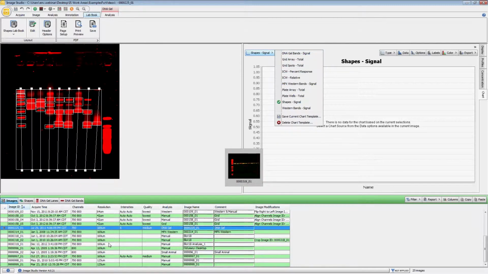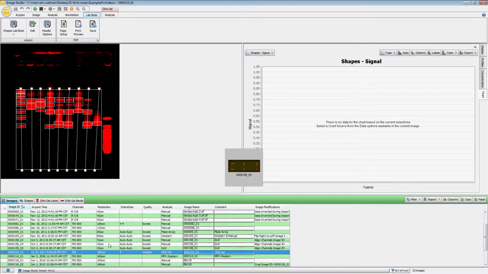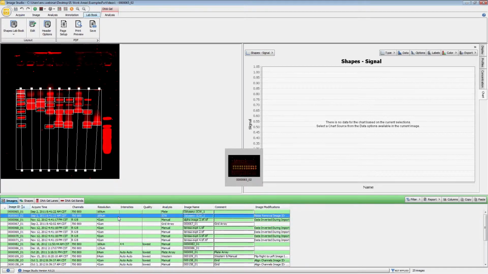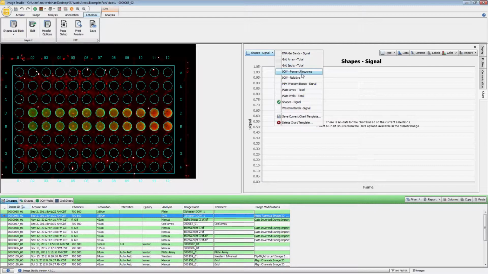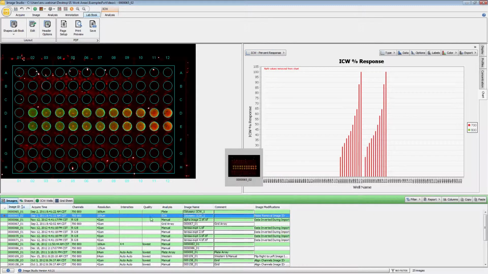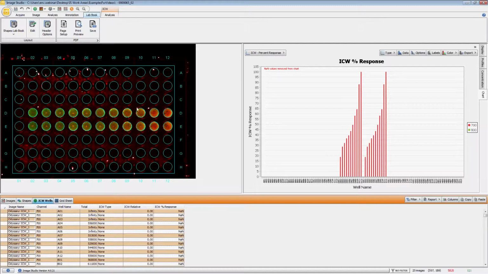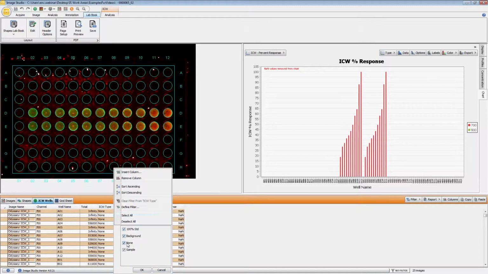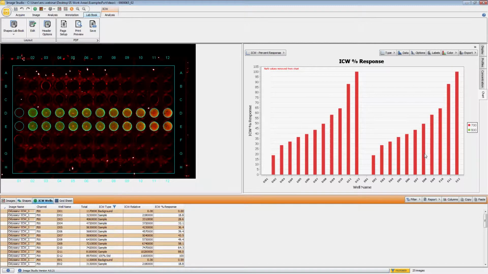If you have an Incel Western that you have done, you can change that to, we have two options for that, either the Incel Western relative or the Incel Western percent response. And one thing with this is that if you have, like say on the Incel Western, if you haven't used all of the fields, if you filter out the unused wells on here, then it plots them out in a little more usable fashion.